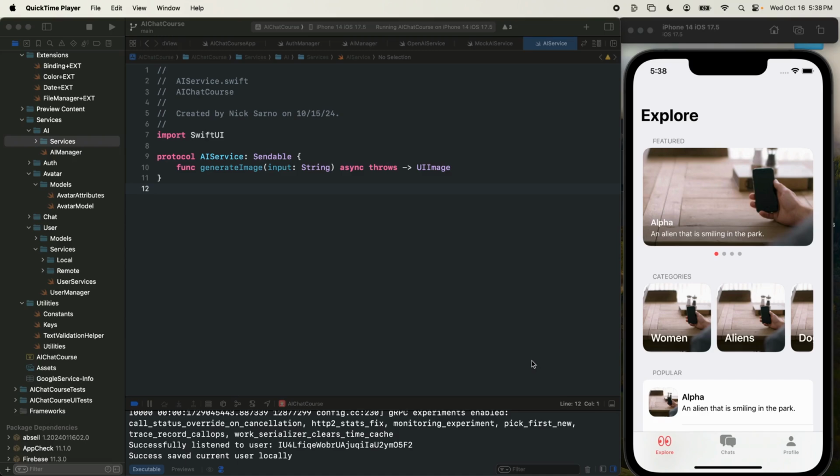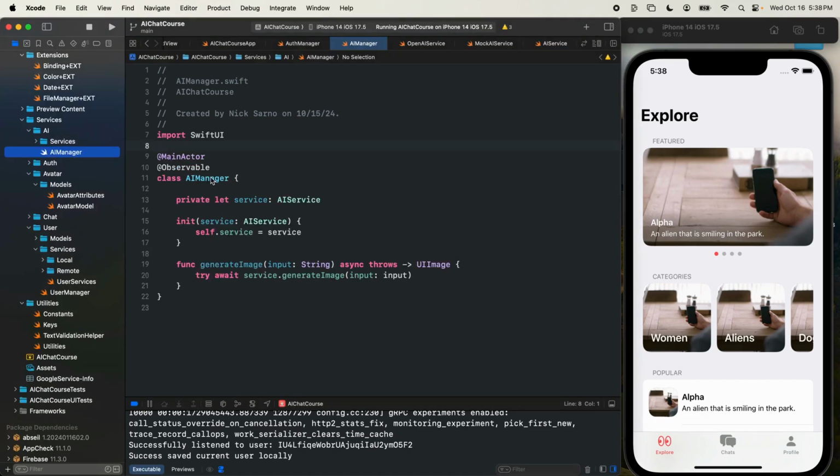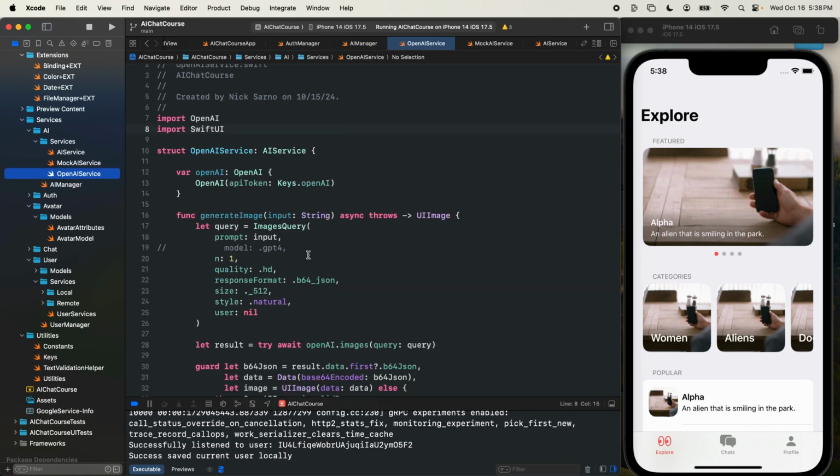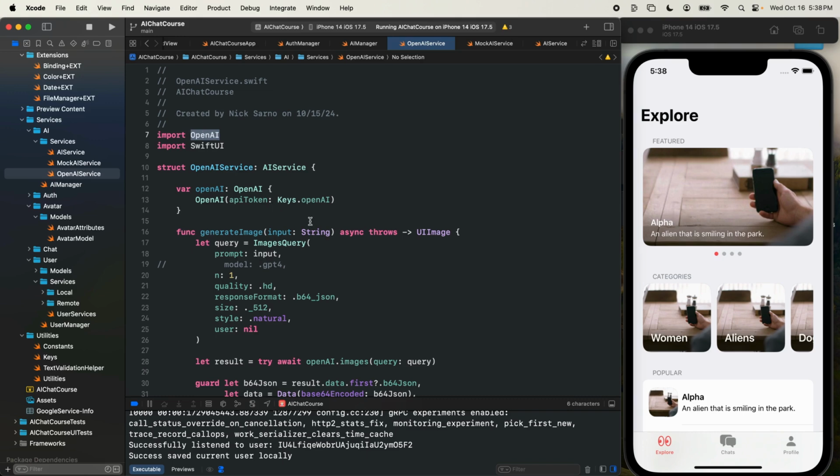Welcome back, everybody. In the last video, we set up our AI manager, which I think was actually relatively simple, seemed pretty seamless to me. We created two services, a mock AI service and an OpenAI service. Obviously, the OpenAI service is actually interacting with the OpenAI API through a Swift package.